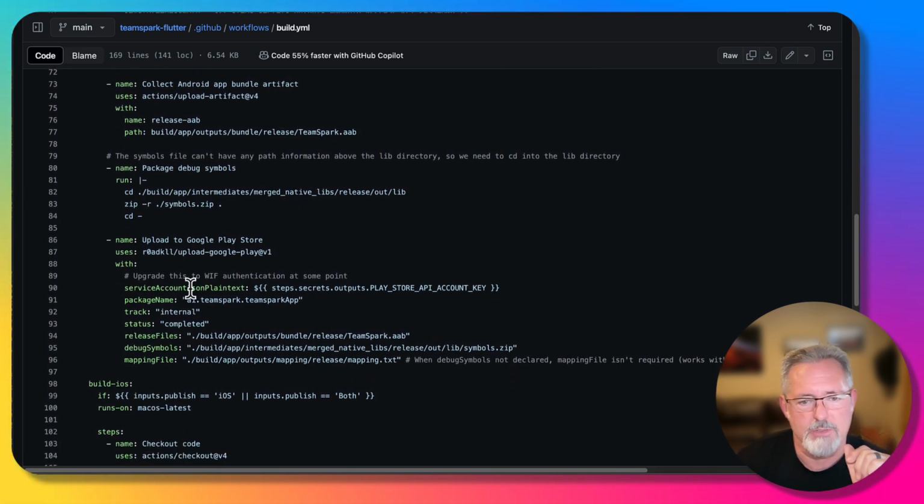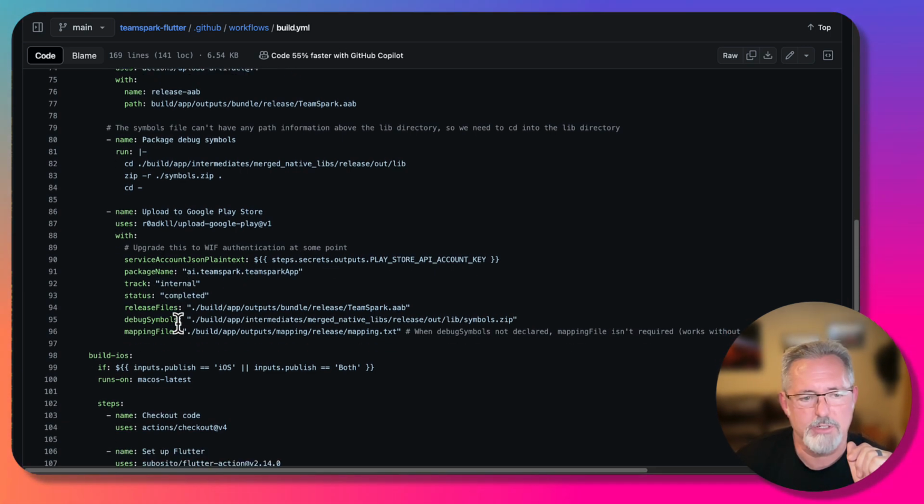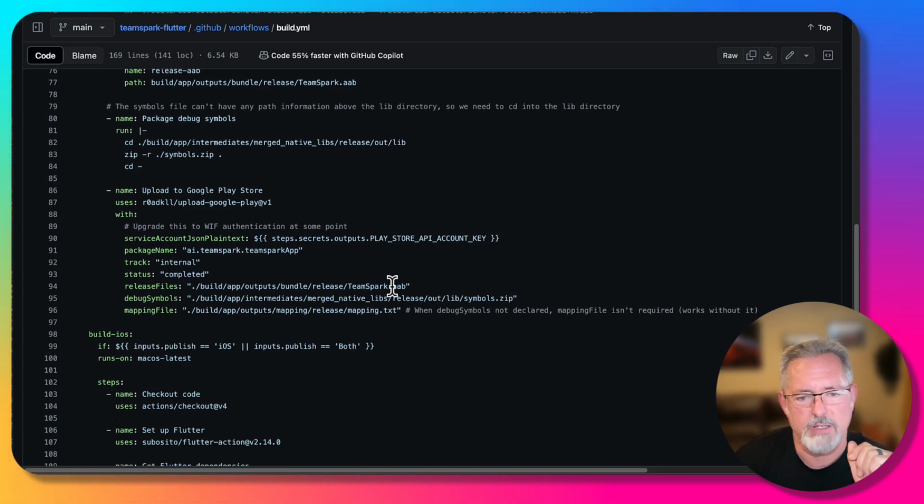So we're going to use, again, our secret. We're going to give it the package name, the internal track, the completed status, so it'll publish it automatically. This is our release files, our app bundle, the debug symbols that we made right up here in the zip file. And then this mapping file: if you don't include the debug symbols, it's able to find the mapping file by itself. But for some reason, when you include debug symbols, it can't. So you have to specify that also, which is not a big deal. So make sure to include that.